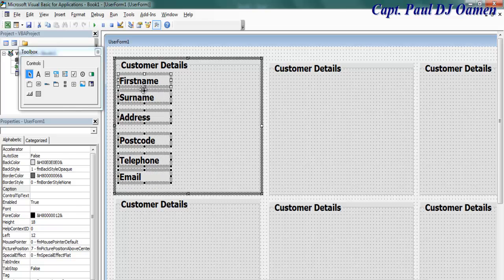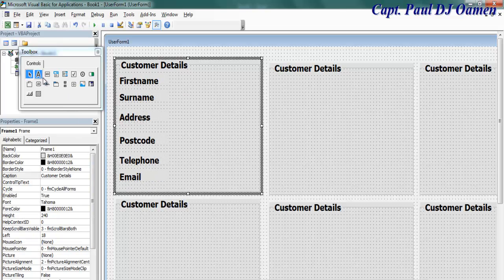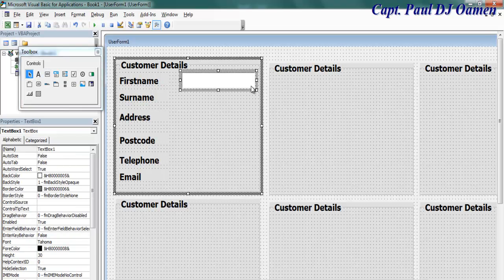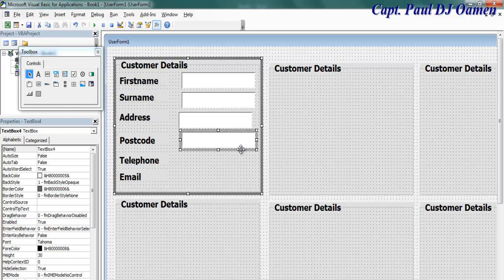Then we're going to now need a TextBox. Yeah. Grab one TextBox here and just copy it across. One more. And there we go. So that is the customer details now ready.